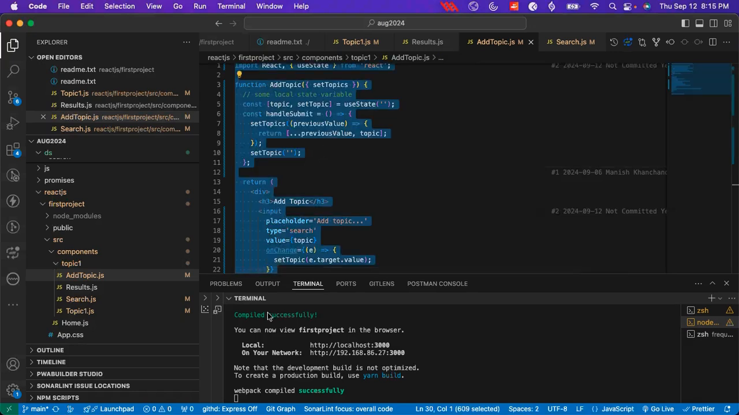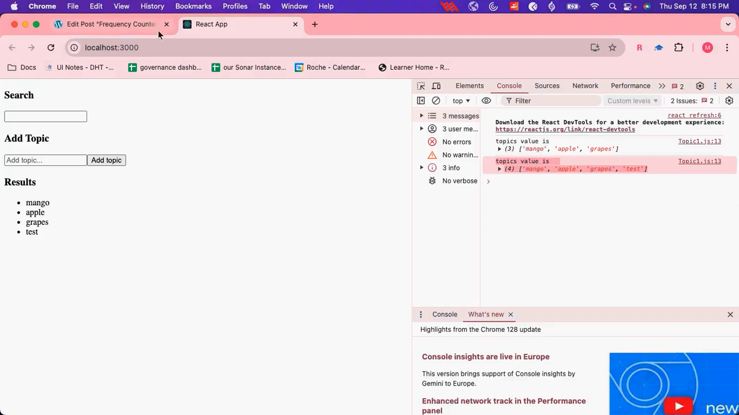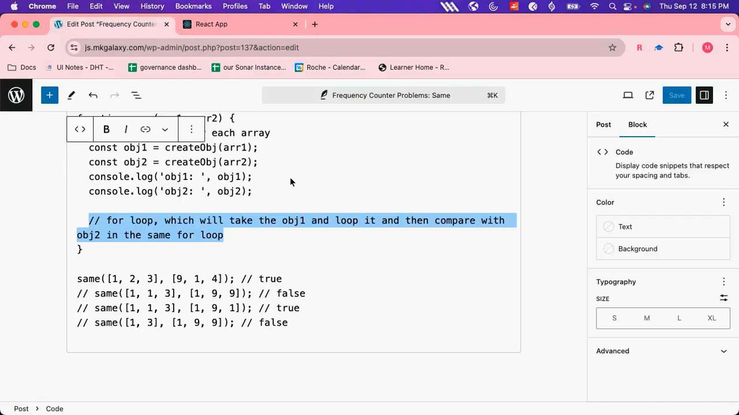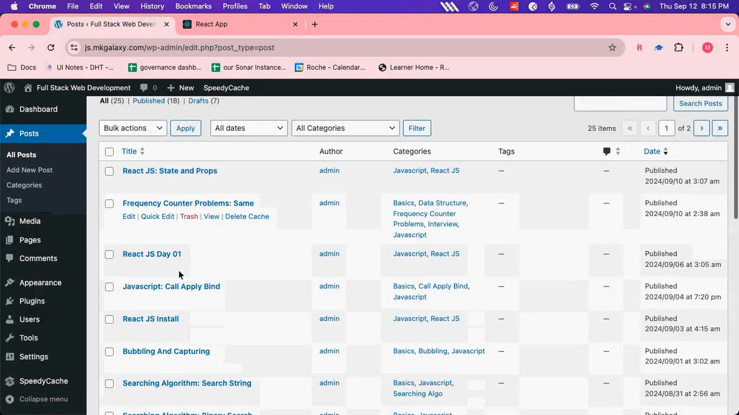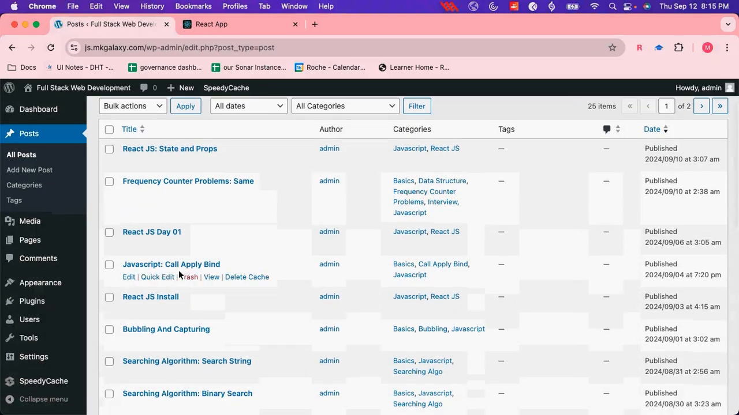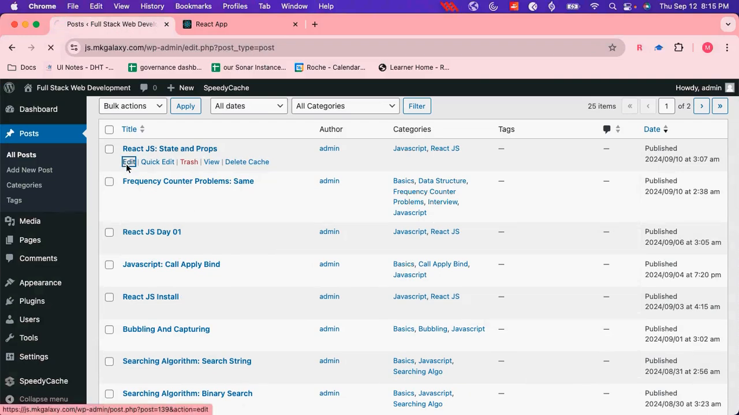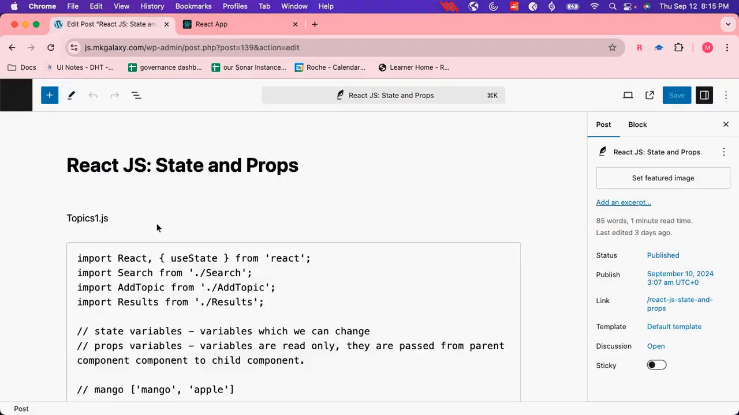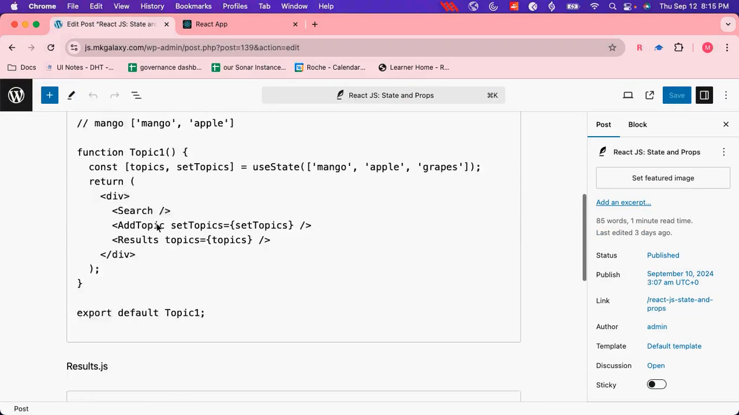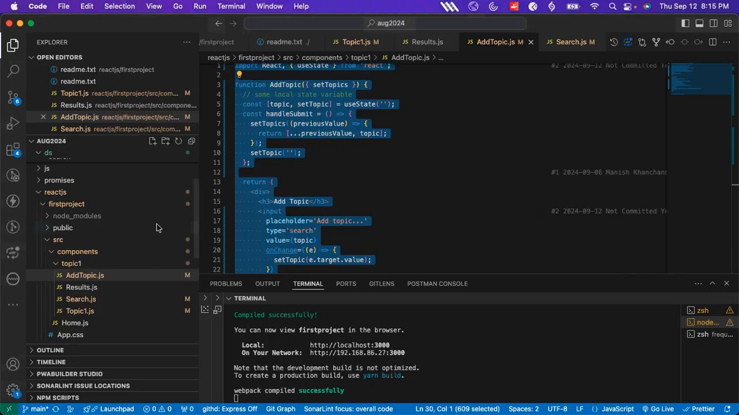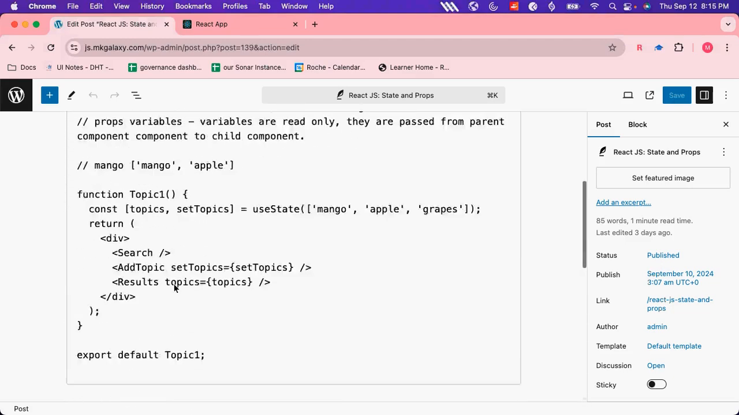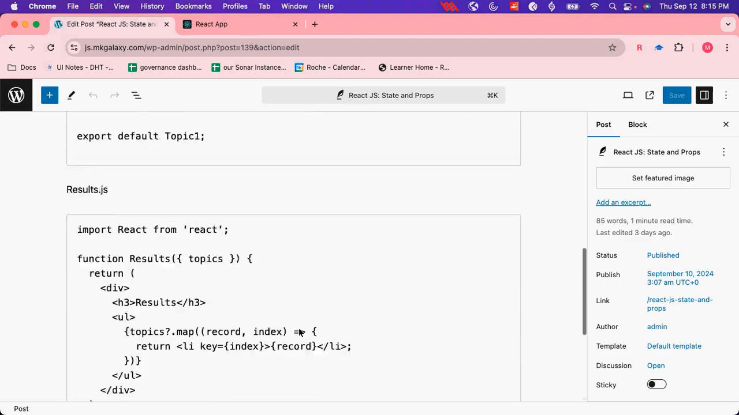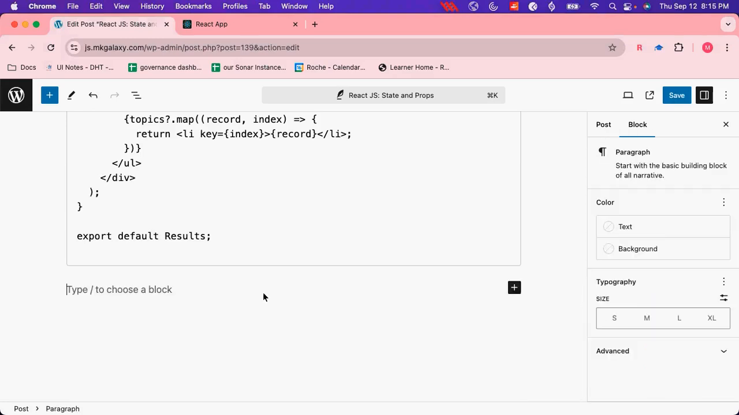Let me put all this in the document which we had, so you can do whatever you want with it. You can read it, you can check it. So we have this one. Let's do it in the edit state and props. In this page I will do some changes. I will take the add topic part. Let me add this file.